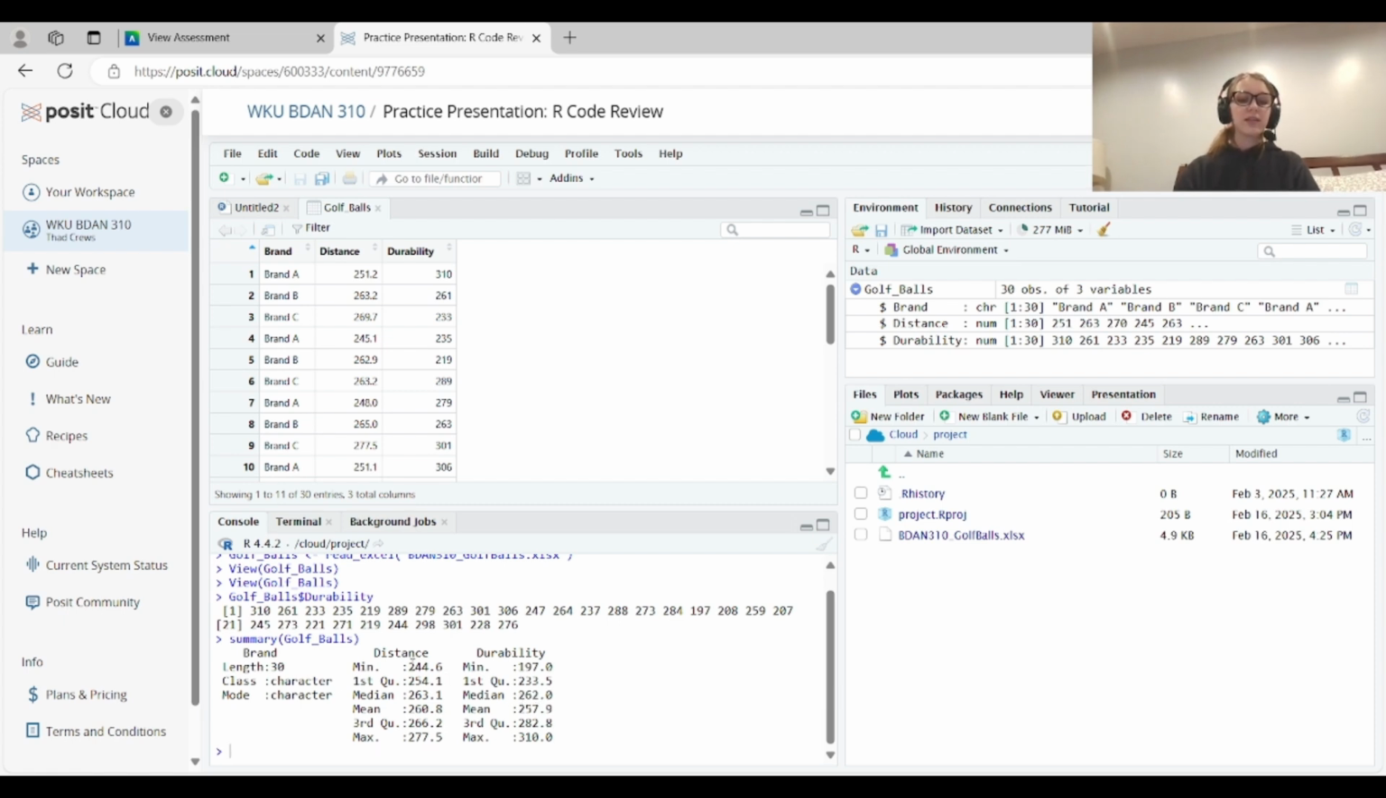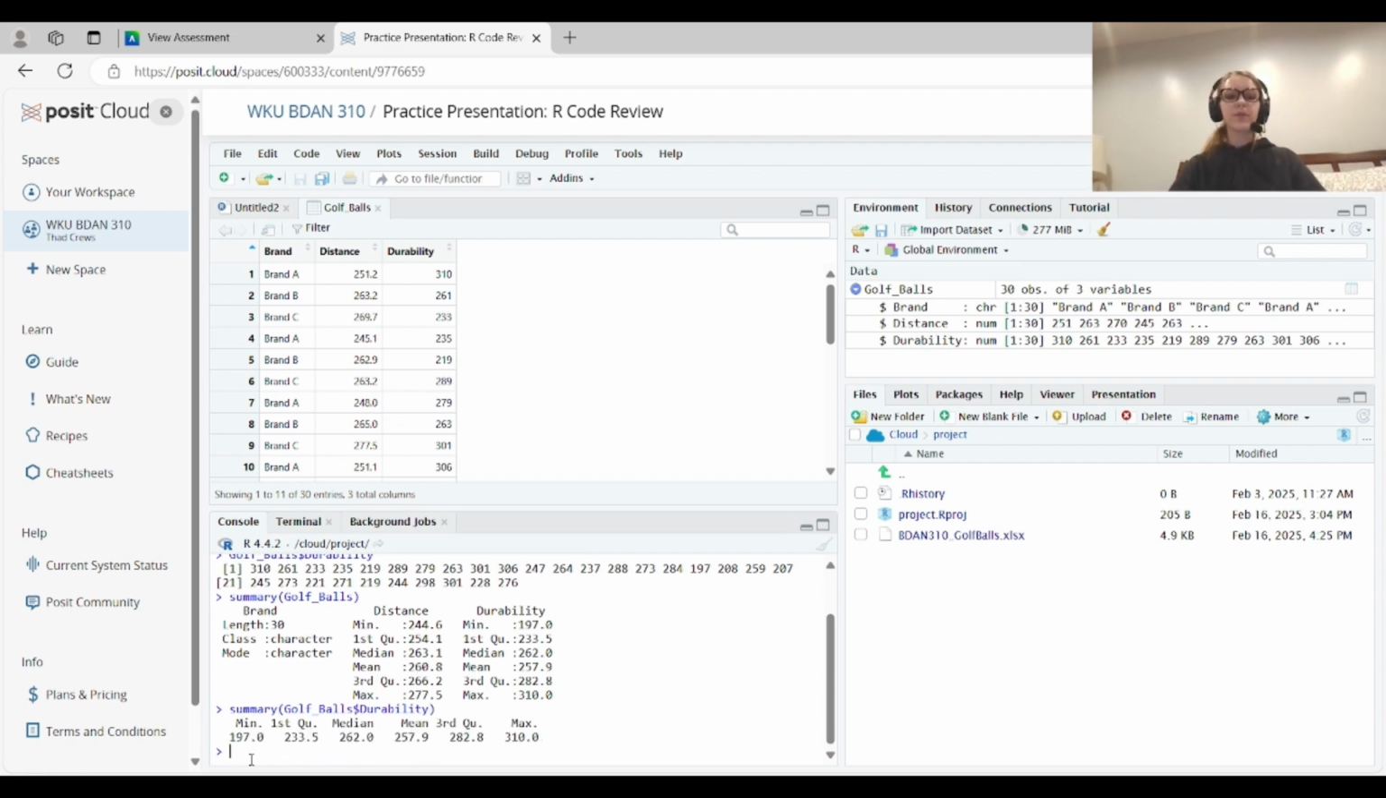So you can see that in distance, the minimum, so your lowest observation, is 244.6, maximum is 277.5, mean is going to be 260.8, first quartile, median, third quartile, same for durability. Now, if we wanted to, we could narrow our focus a little bit. So we are now going to say that we want to just see the summary for the durability variable. And that looks something like this. Minimum, first quartile, median, mean, third quartile, max. All the things that you see right there, but we're focusing in on just that variable.